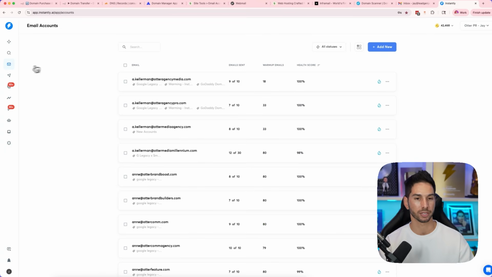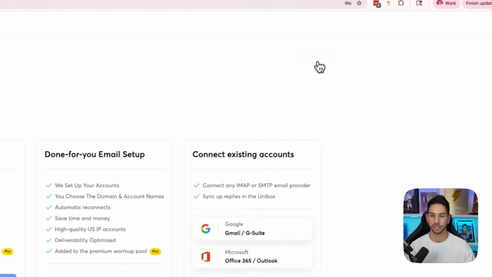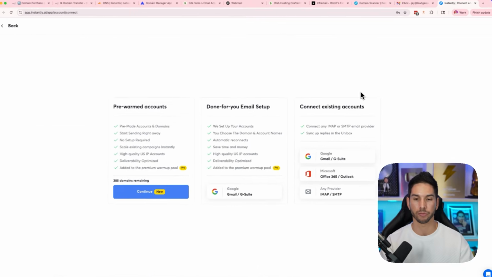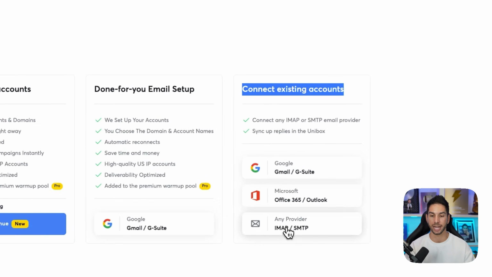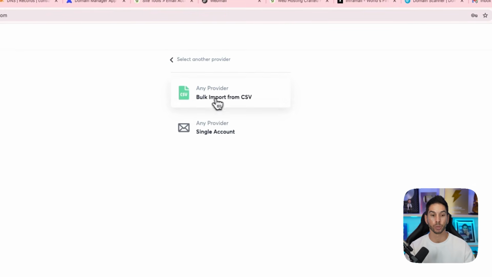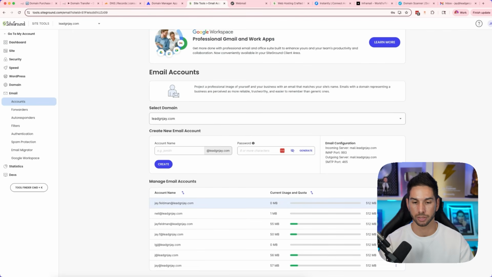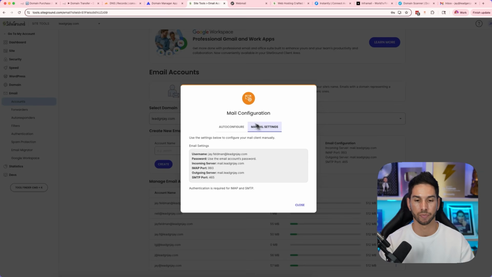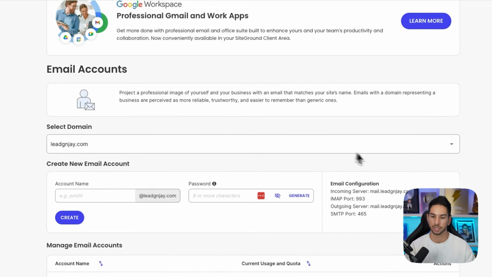If I wanted to add mailboxes into my Instantly AI, I can come into my mailboxes section, email accounts, click add new, and to get these into your platform, all you have to do is say connect existing accounts. You're gonna do any provider. Remember, this is IMAP SMTP, and then you can actually bulk import them from CSV. Now for the sake of this video, I'm just gonna do any provider single account, and it's going to ask me for the address. Here you're just gonna basically copy all the information from those Site Tools. So let's come into mail configuration, and you'll see these here. Now the good news is it's gonna be the same for all of the mailboxes in this domain.